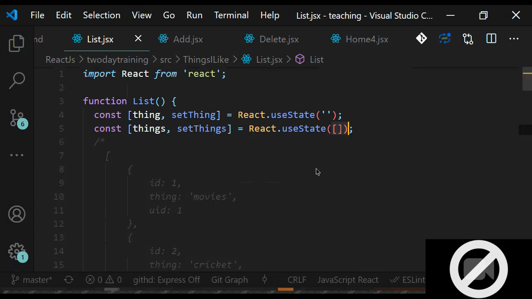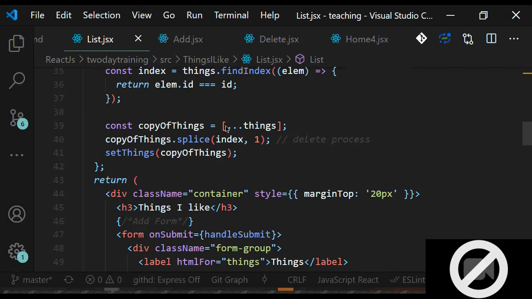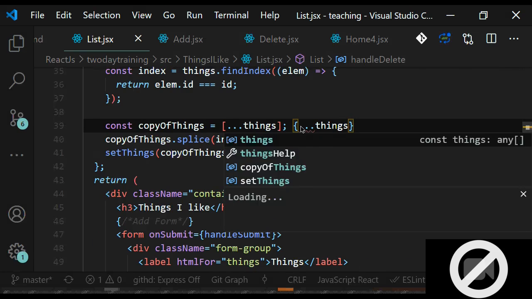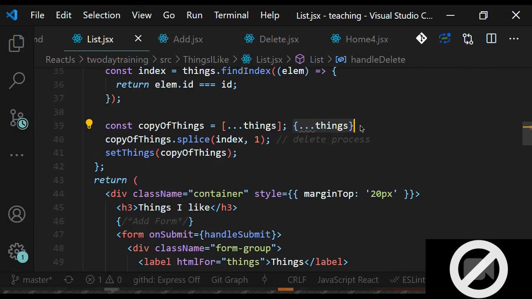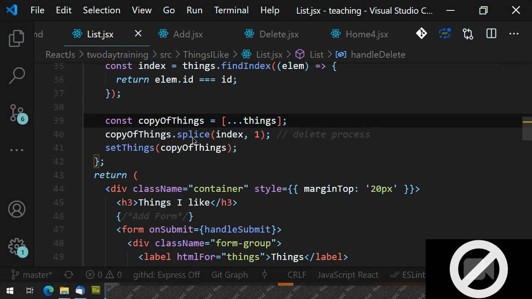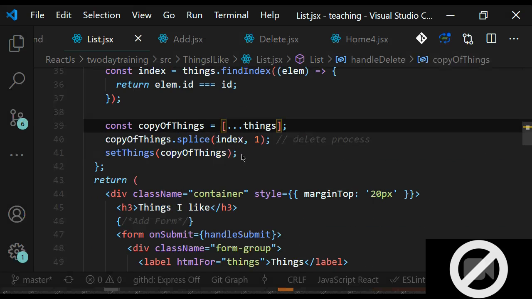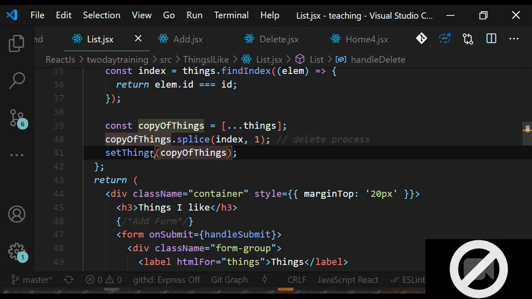Since this is an array, I am creating this copy with the array. If it had been an object, I would have created it like this, dot dot dot things, with curly brackets. Splice does not work on an object, so an object has to be tackled in a different way. Okay, so we are done with the delete. Any question on delete?